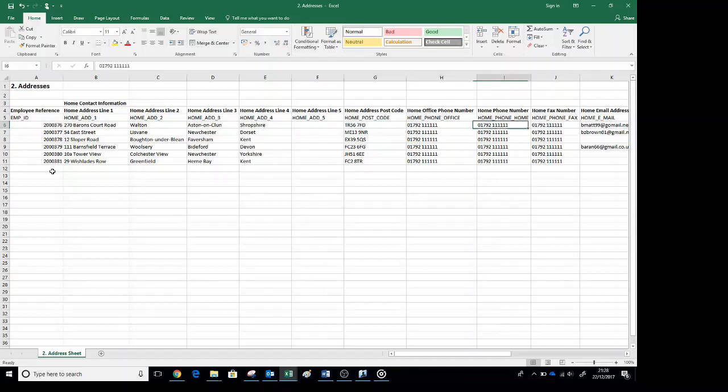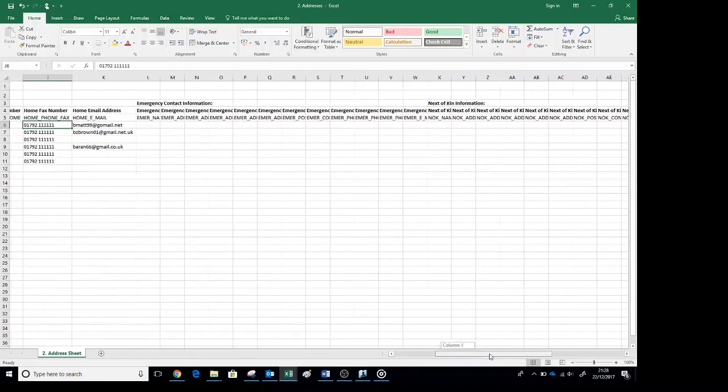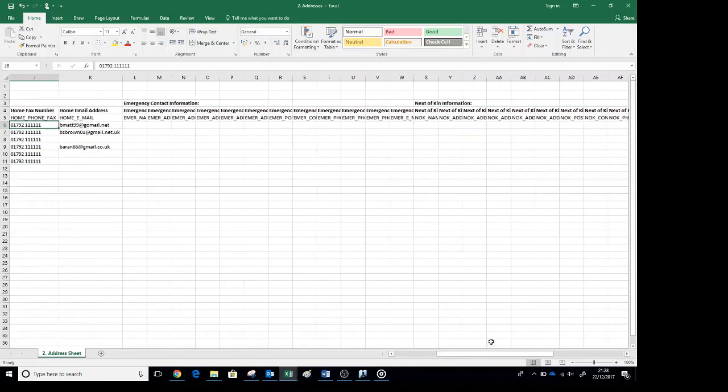Home fax. Enter the employee's mobile phone numbers here. All phone numbers should be entered in the format 5-digit area code, space, 6-digit number. Emergency contacts. You can enter the details of up to 3 emergency contacts for each person in the other columns of the spreadsheet.